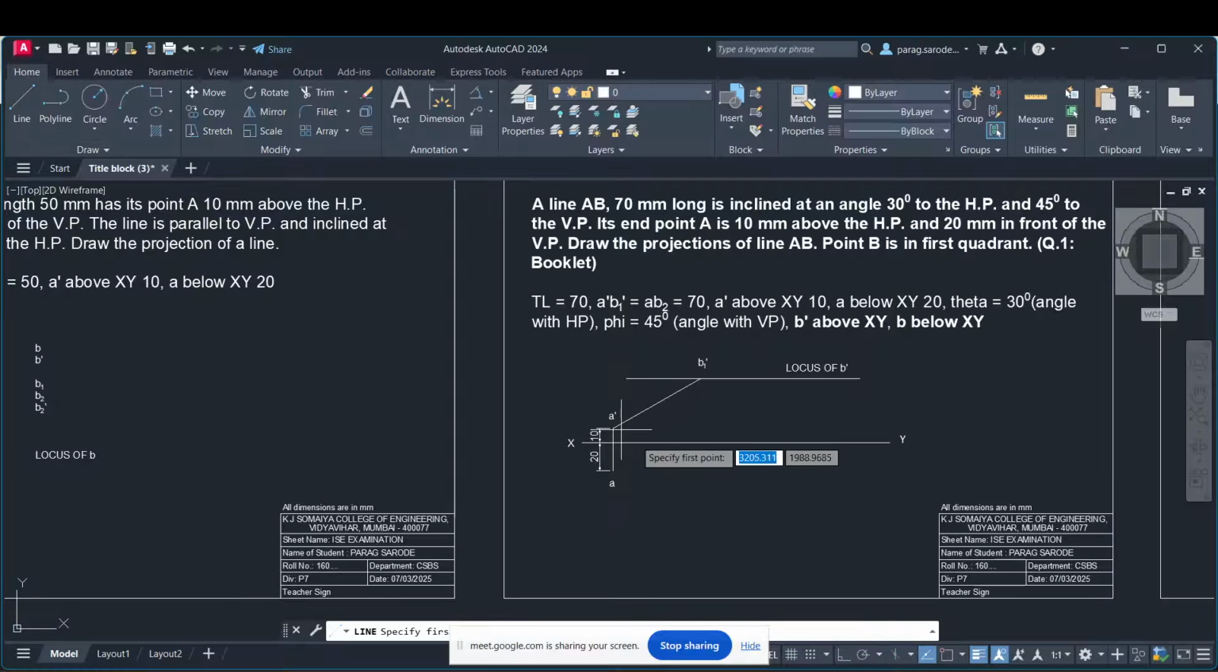Okay, so we will draw one small line. Again, I'm switching on the O snap. I'm drawing a line from the A dash, right, just to mark an angle. Okay, see this. I will take the annotations. I will select this line, select this line. You can see this angle is 30.